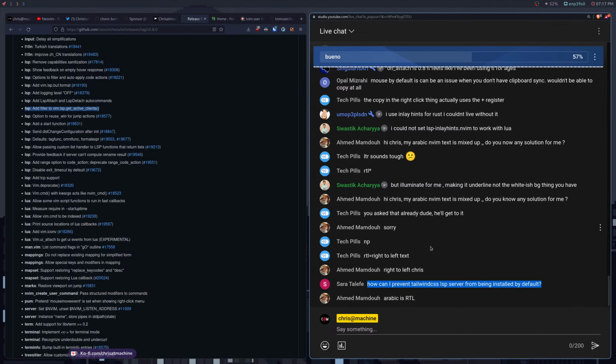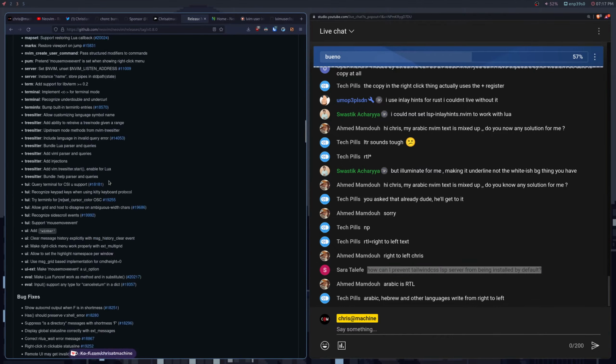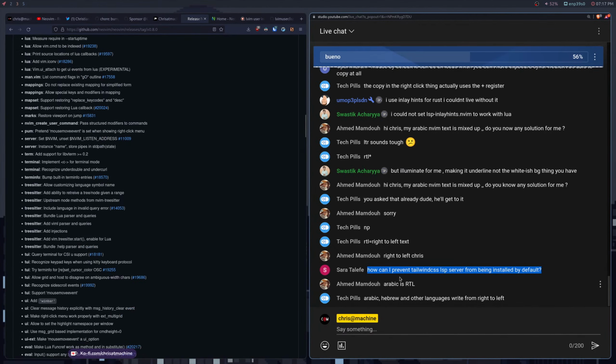How can I prevent the Tailwind CSS LSP in LunarVim from being started by default? Are you talking about that for LunarVim? We can talk about that after this. We've got a couple more features we're going to go through, and then we can talk about LunarVim stuff.